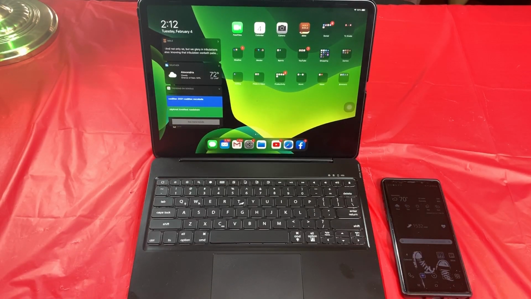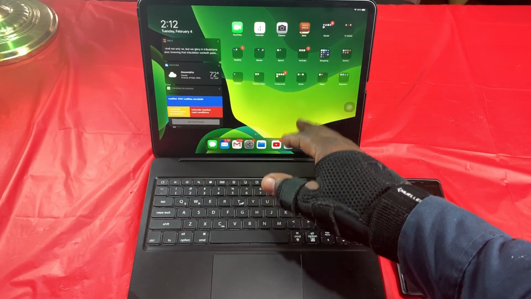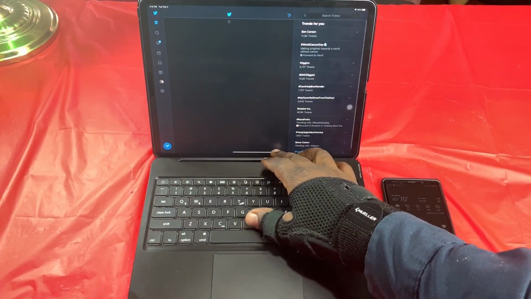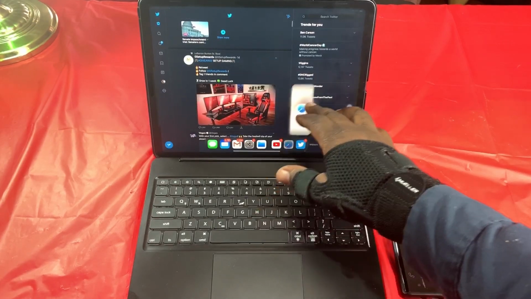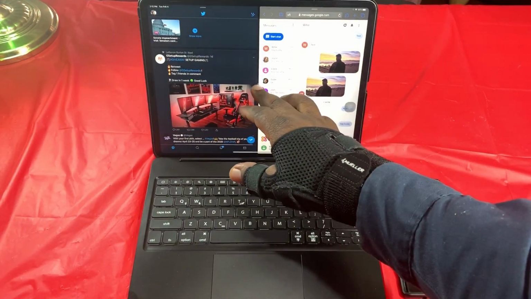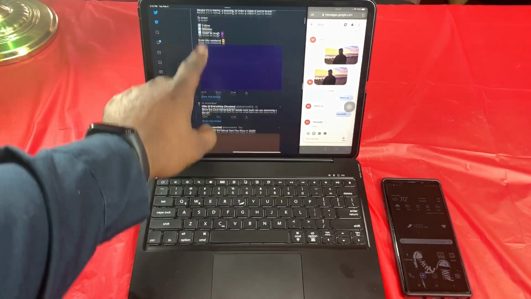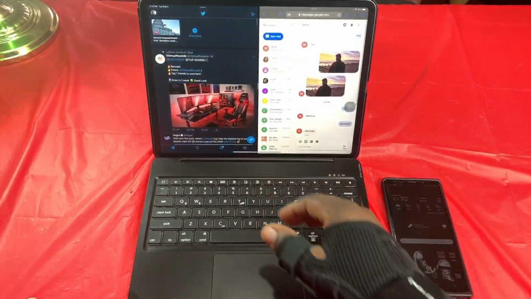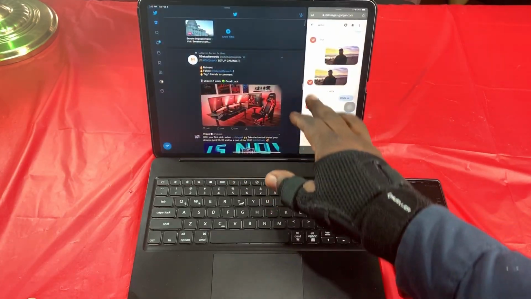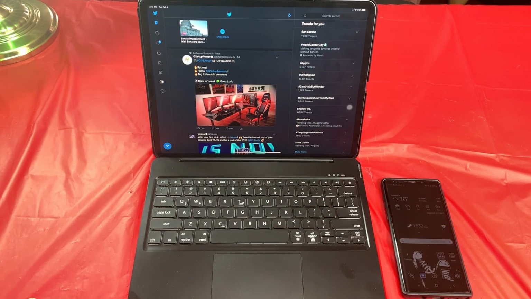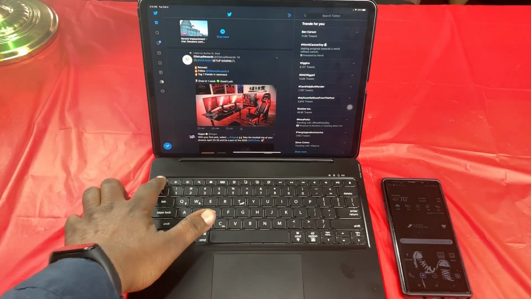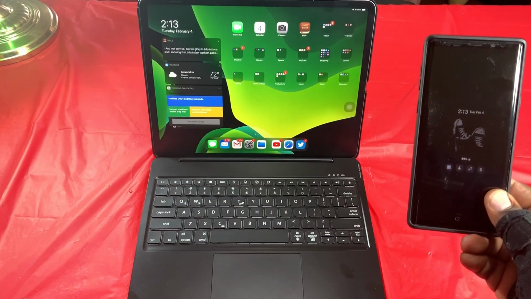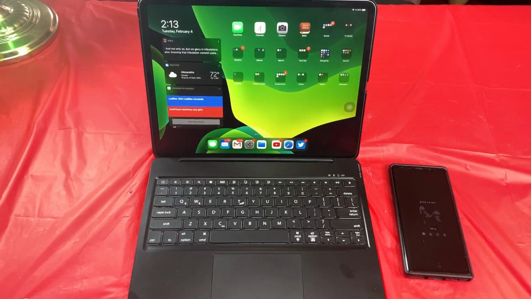So another way I do this, say I'm on Twitter and I want to use Messages for Web, I just bring this over, I'll split screen it like so, and you can resize this so I can check out Twitter, and I can go ahead and message whoever I want to message there. I can make it bigger or smaller, whatever you want to do, and then I can jump out of it when I don't need it anymore. So those are different scenarios of how I use the Messages app for communication when I'm using my Samsung Galaxy Note 9 along with my Apple iPad Pro.